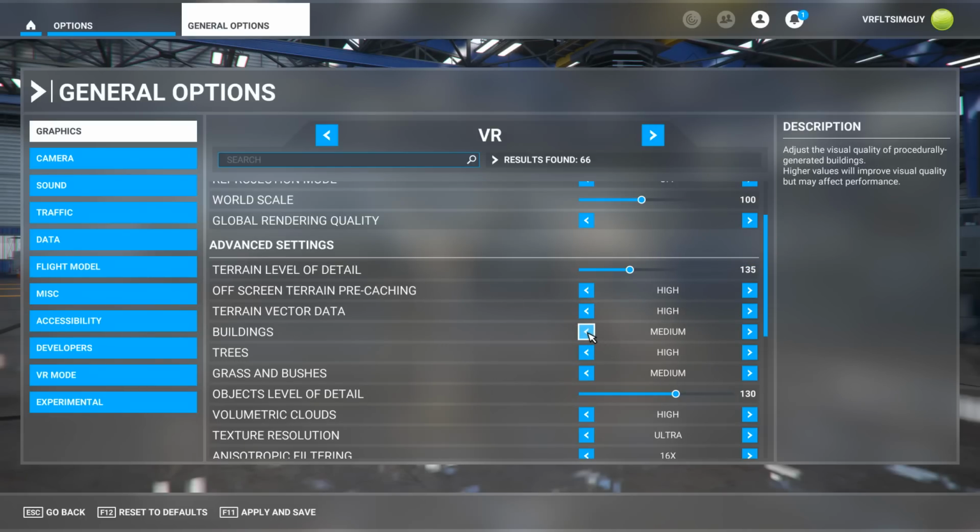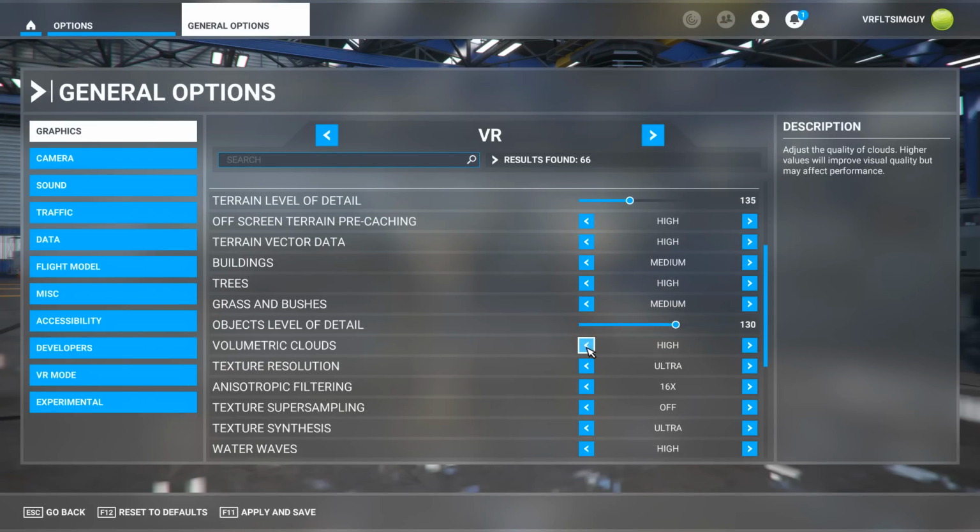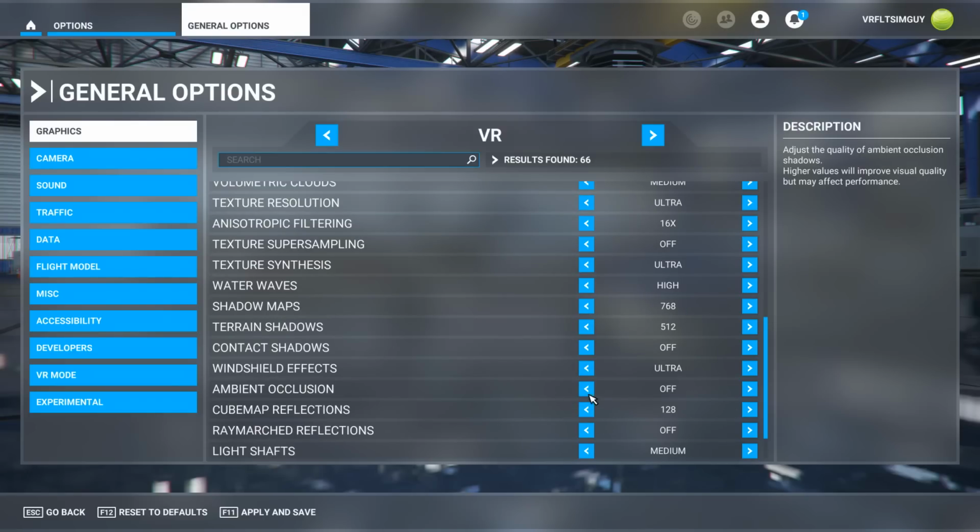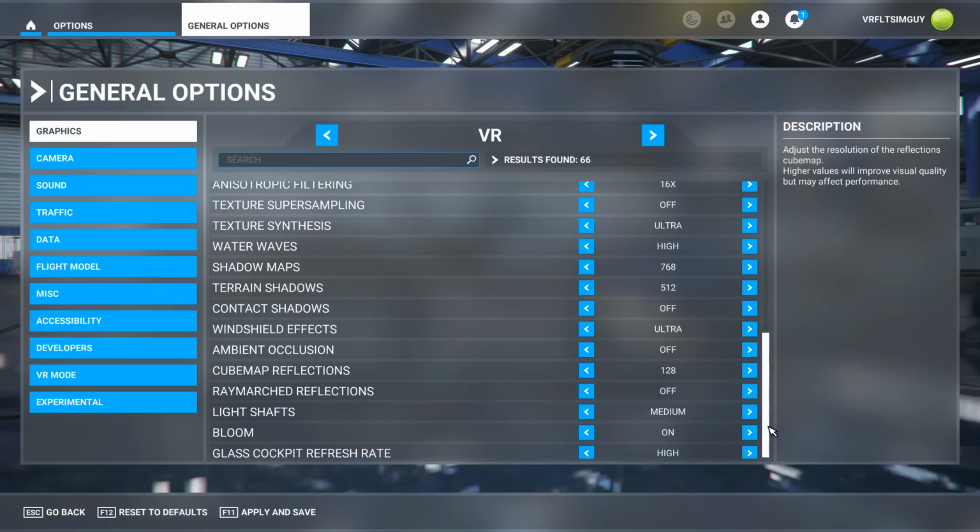Buildings still remain quite a heavy hitter, so I recommend medium or low. Volumetric clouds, this one has a huge impact on frame rate, honestly, particularly live weather. The trouble is, from medium to high there's a big graphical difference, but there's also a big frame rate difference as well. Ambient occlusion, take that off, as well as ray march reflections, take that off as well. Even with a 3090 card, I just want to recommend it, folks.